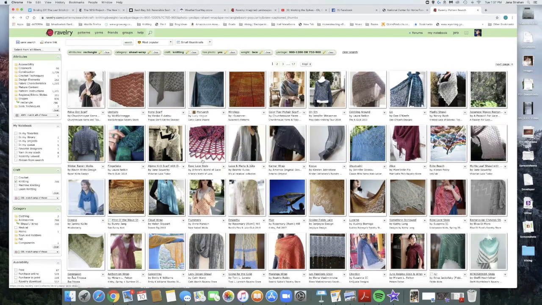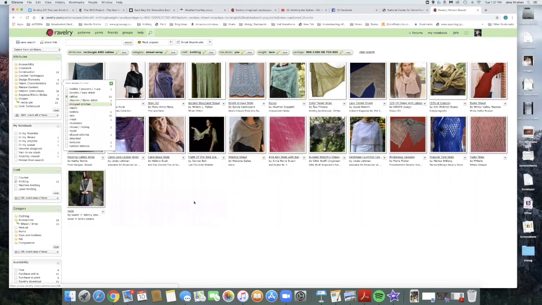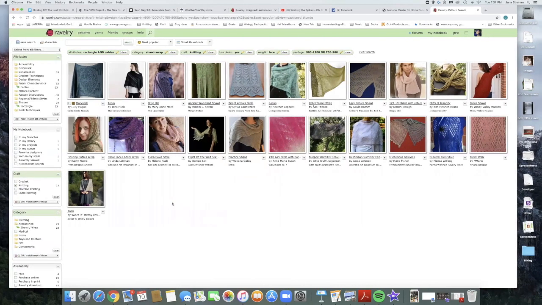If I wanted to narrow that down even further, I could go back to the fabric characteristics and add cables to that. And then I would only have 23 results. Some of those are really cool. So that gives you an idea, though, of how you can do that.